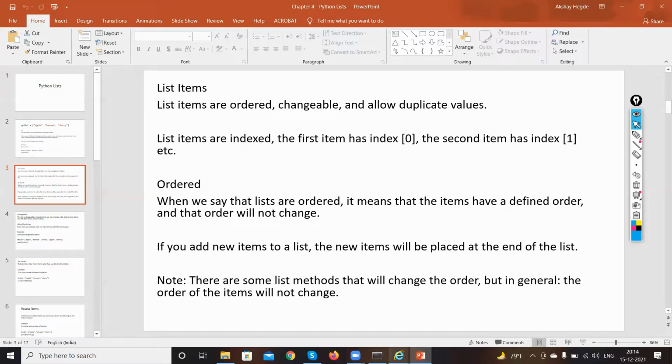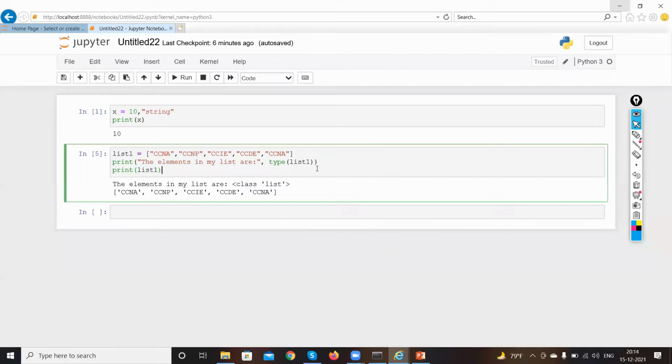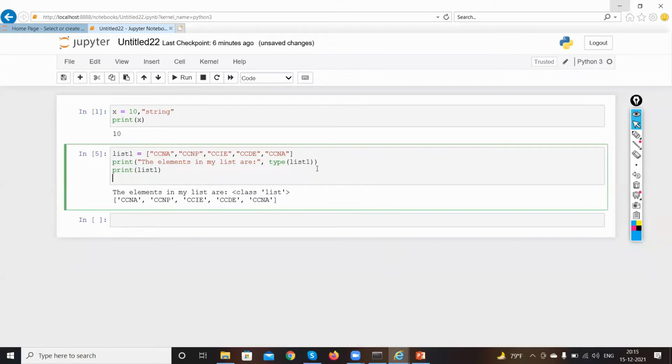I'll show you one example over here. What I have over here is ccna, ccnp, ccie, ccd, and ccn. Can anyone tell me on which position ccd is? The third position. Okay, 0, 1, 2, 3. On the third position we have ccd over here.